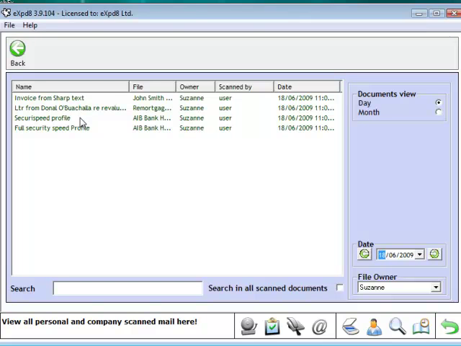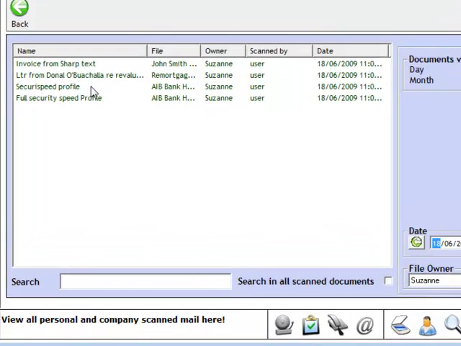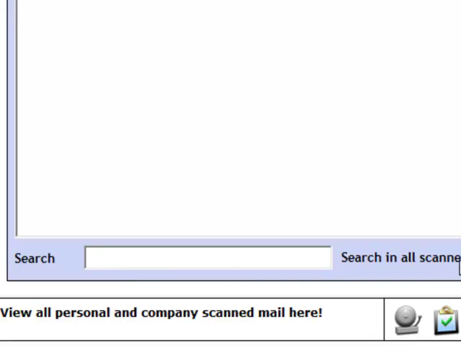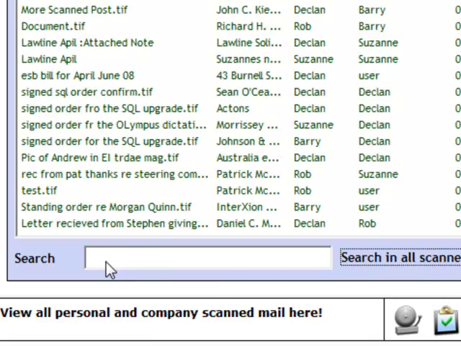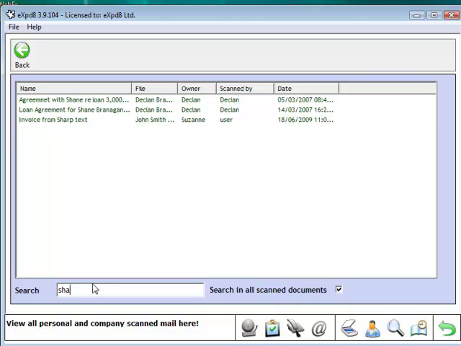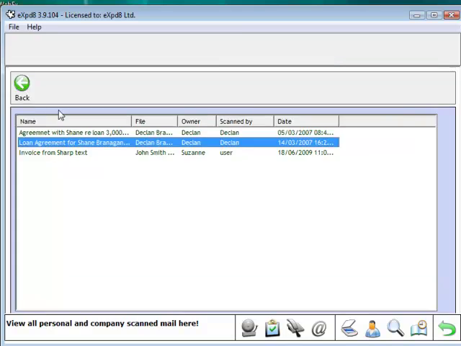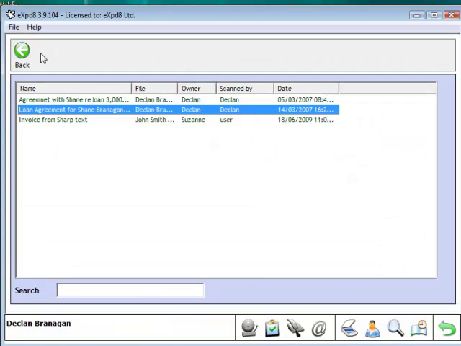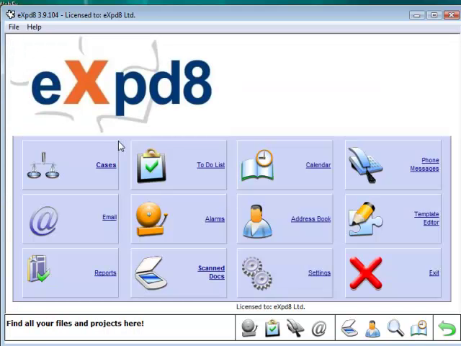Another neat feature of our scanned items is that you can search through the database for anything we're looking for that came in. So I could say I want to search all scanned documents. I'm looking for something in particular. It's to do with sharp text. And you can see there, as soon as I put in the first few characters, I've put in SHA, and anything that comes in with those, I can see what came in, what file is it on. So I can indicate there that I can click into that item there. So that's eXpd8 scanned items.